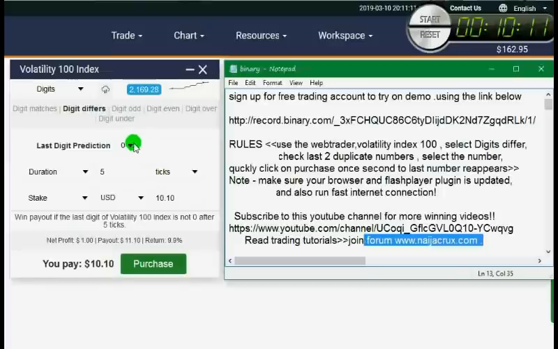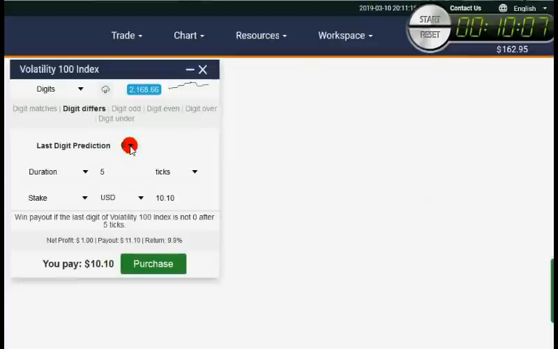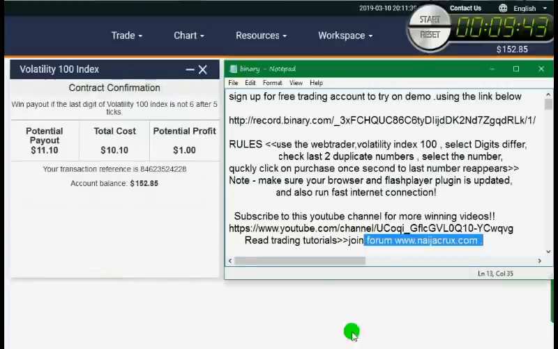That's 12, 28. That's 66. So I'm going to change this to 6. So once 6 appeared as the second to the last number here, we'll click on purchase. You have to watch this. The second to the last number, once 6 appeared there, you click on purchase. That's here. 5, 6, 6, 5. Click on purchase.